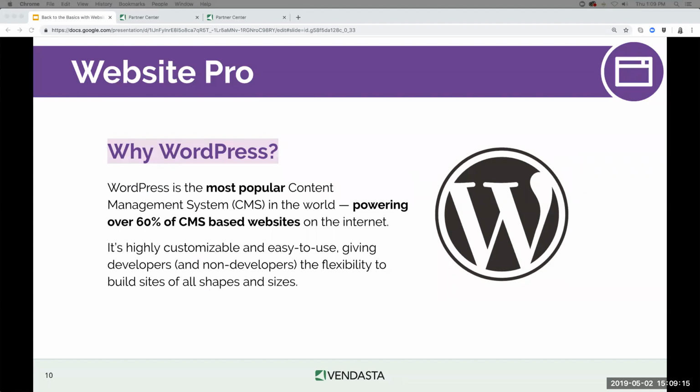Well, WordPress is the most popular content management system in the whole world. What's a content management system? Well, a content management system, or a CMS, is a software application or set of related programs that are used to create and manage digital content. Over 60% of CMS-based websites are powered by WordPress, making it the most widely used across the world. Many of your favorite websites rely on WordPress, not to mention countless numbers of blogs.